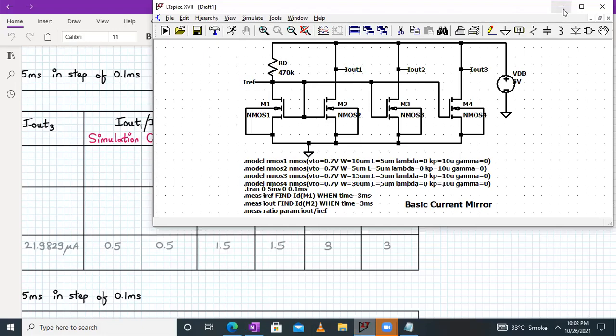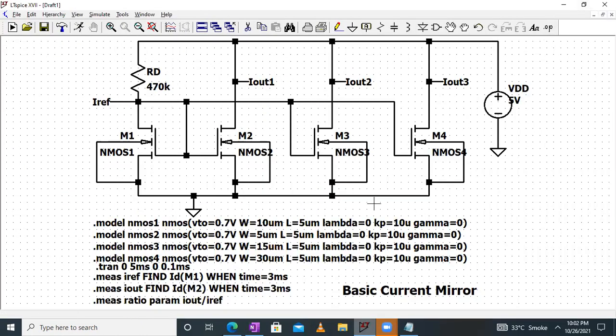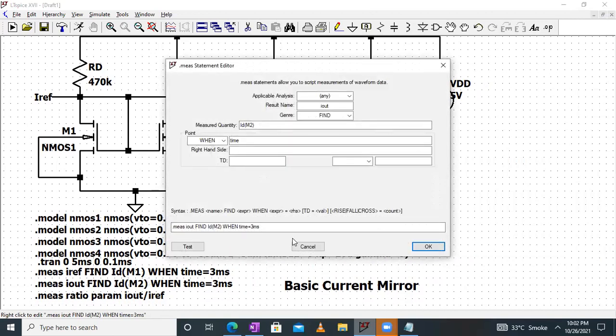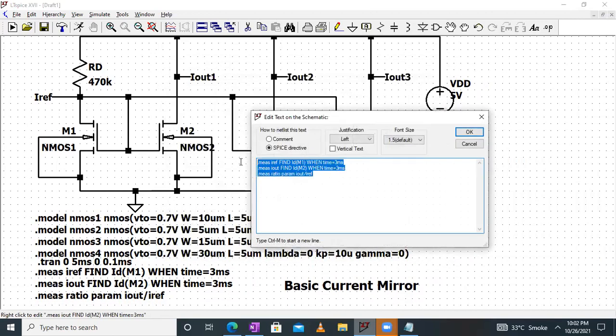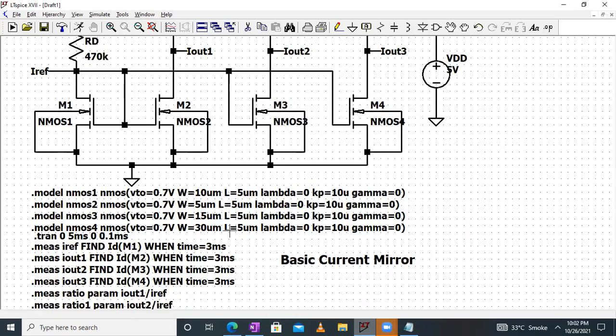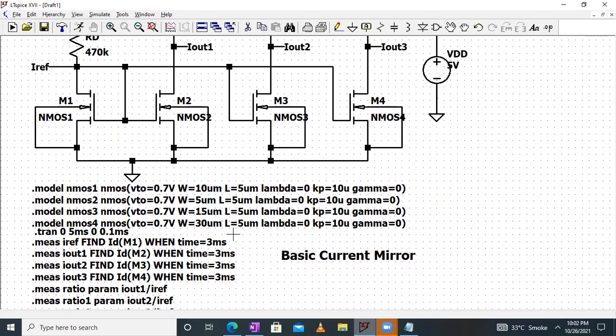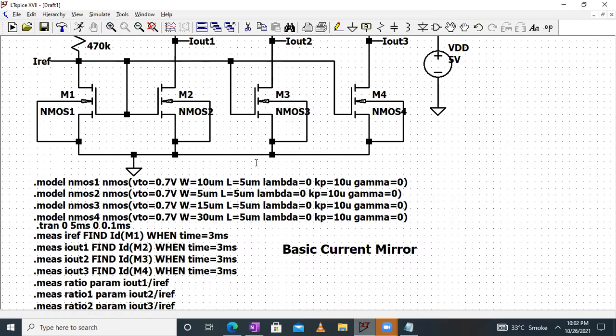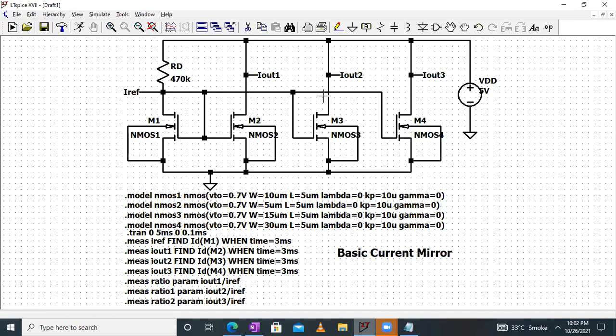Okay, so I'll maximize this part and I will be able to right click over here, cancel, and then I'll override with those statements. Okay, so our statements are ready over here. We have to just simulate. It's a basic current mirror, but with the different current ratios, right? Transistor ratio, I out 1, I out 2, I out 3 is different.